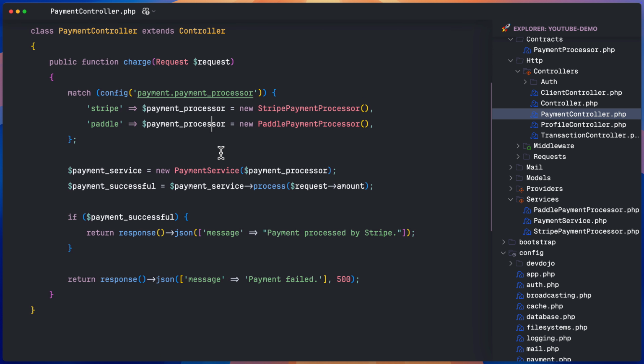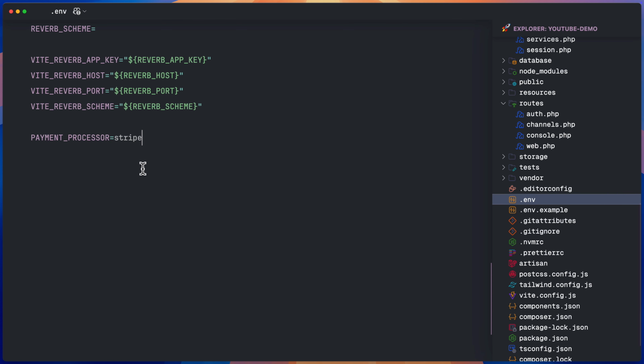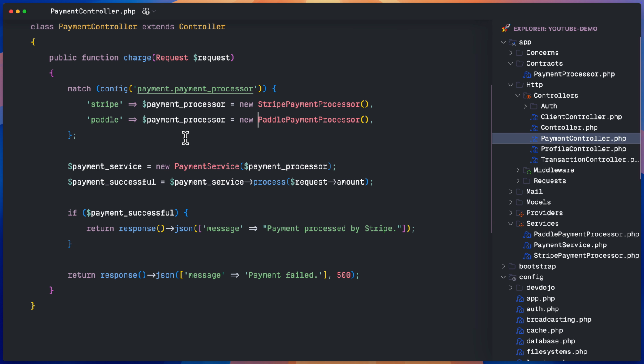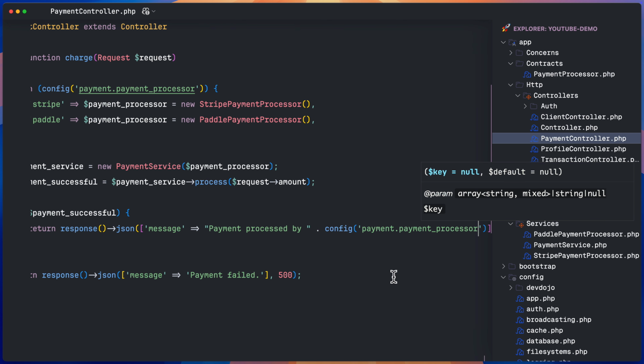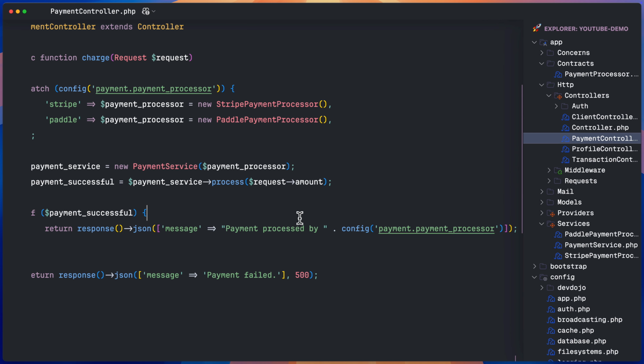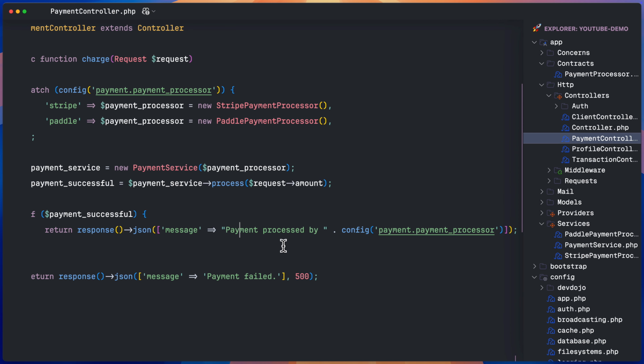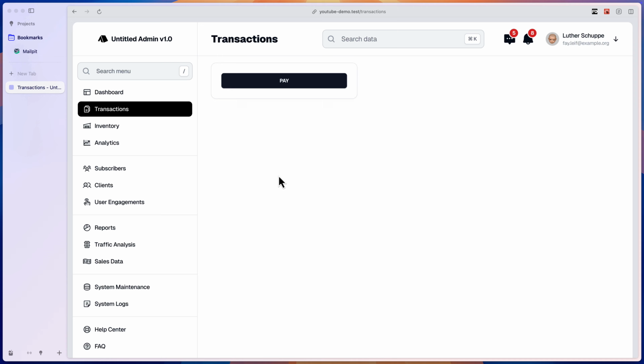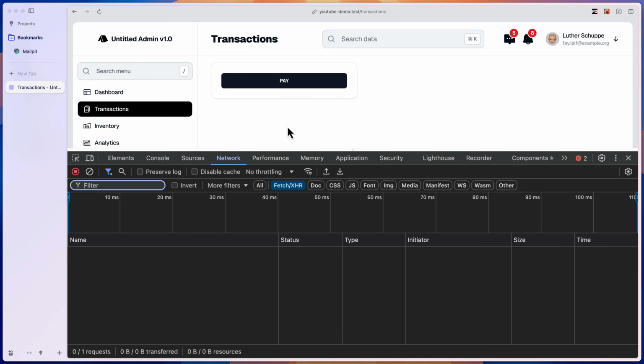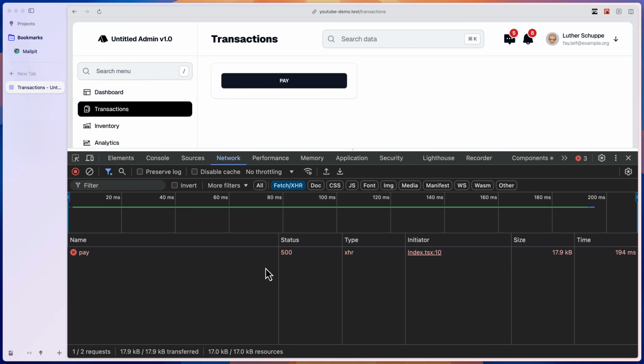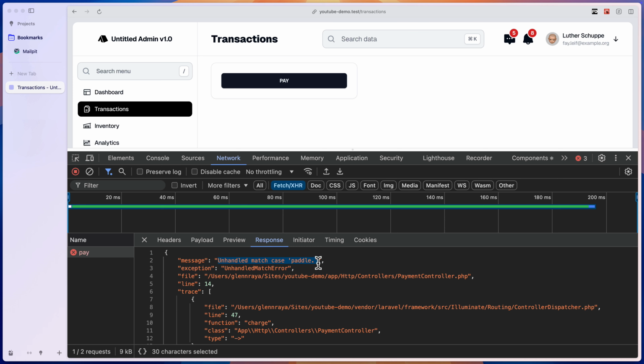In the .env file, let's change the payment processor from Stripe to Paddle. I'll also change the message so we know which one's being used. Okay, so let's test this again. Back in the browser. Oh, I got an error. Unhandled match case. Okay, let me check this.